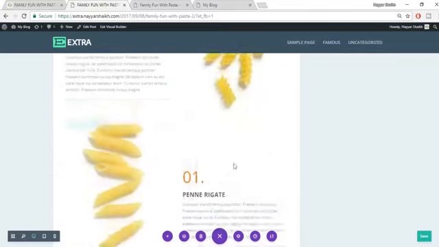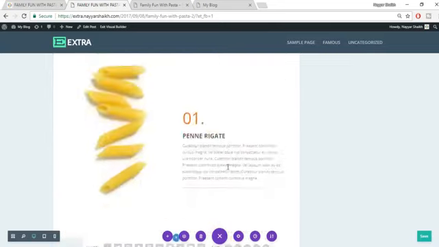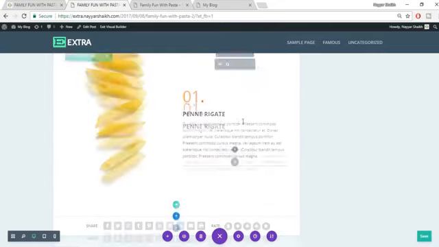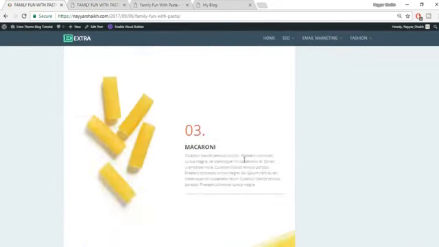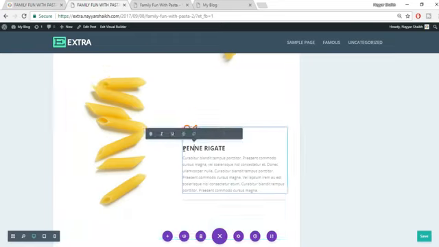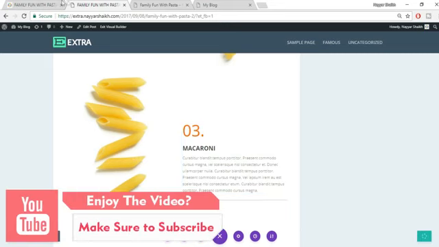Okay, now we have this section over here. So the duplicated section is now at the bottom. Now let's change this text over here. As you can see here, it says 3 macaroni. Okay, fine. Just copy this text. Instead of this font, just make it macaroni, and instead of 1, just type in 3. Fine. Really simple. Click on save.